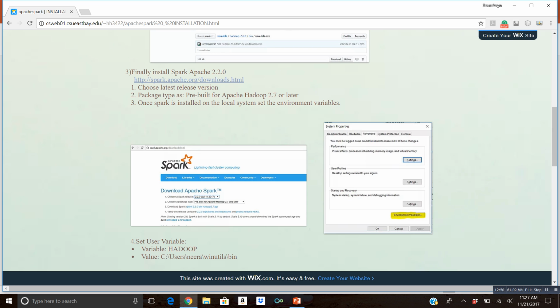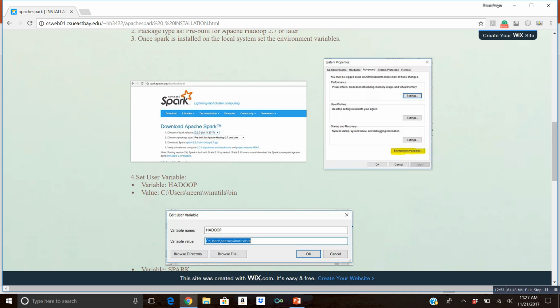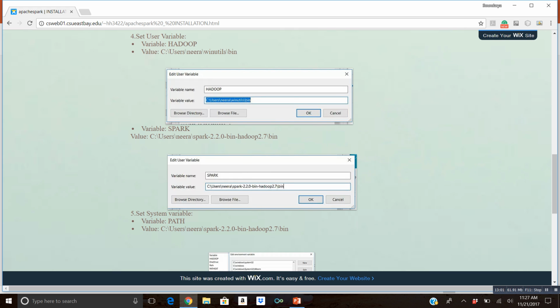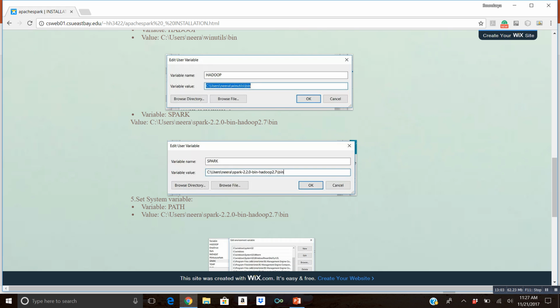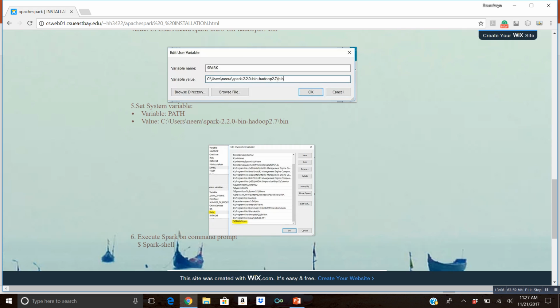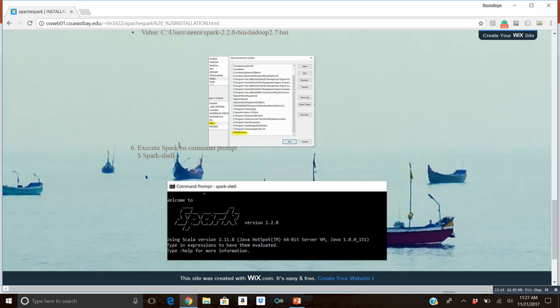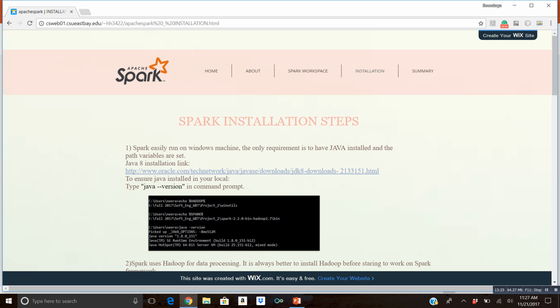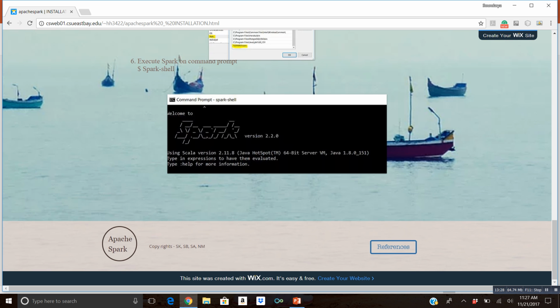Once it is installed on the local system, the first thing that we have to do is set the environmental variables. We do it like this. We have given the value and stored it under the name Hadoop, and then we'll have to set the variable name as Spark and give the location of the bin files. And we'll have to set the system variable which says where the Hadoop bin file is located. And now just execute Spark on the command prompt. Once you execute it, you will find this symbol, which depicts that Spark has been installed onto your system. Whenever you install it, you can also find the version that you have installed.